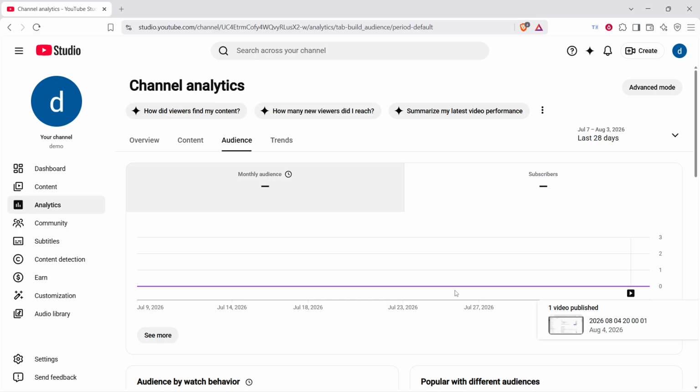If you want to see how your subscribers were gained over a longer period, you can change the date range using the selector at the top right of the Analytics page to view the last 90 days or a custom time frame. Keep in mind that if you have fewer than 1,000 subscribers, YouTube doesn't show you a public subscriber count on your channel page to protect smaller creators from being judged by low numbers, but you can always see your exact total here in Analytics. And that's how to see your subscribers in YouTube Studio.